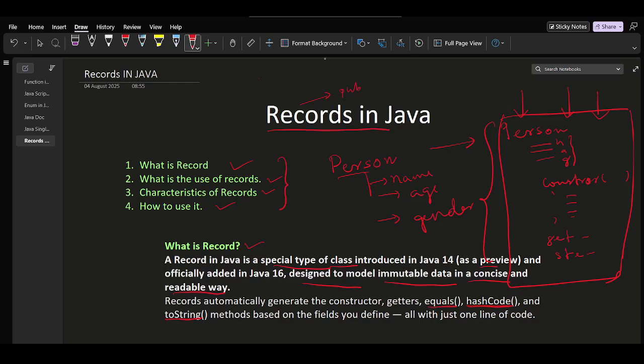Let's say public, and we can use the record keyword, record, and you give the name of the person class. So that is nothing but Person, and here you will be passing the parameters. What are the parameters you are going to accept? So this is nothing but a single one-liner statement. You can see one-liner code that you are going to write for records.